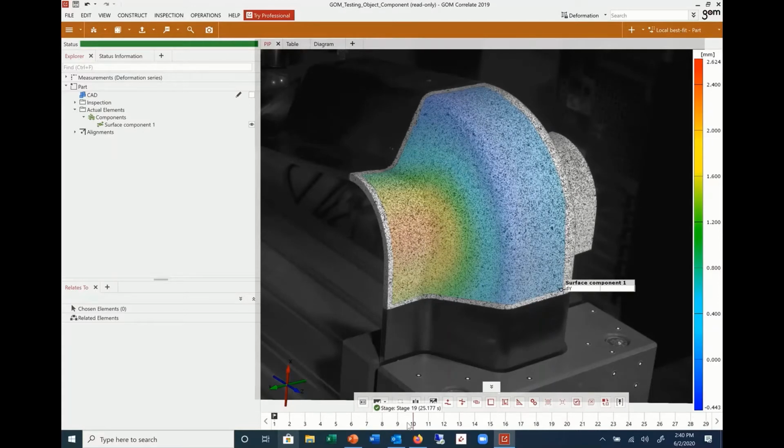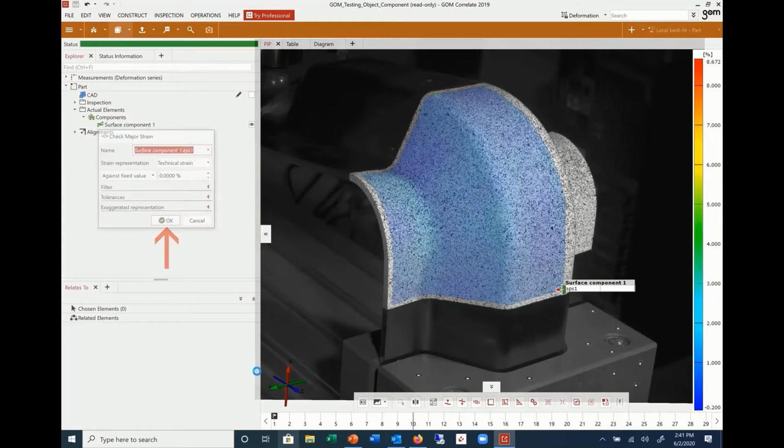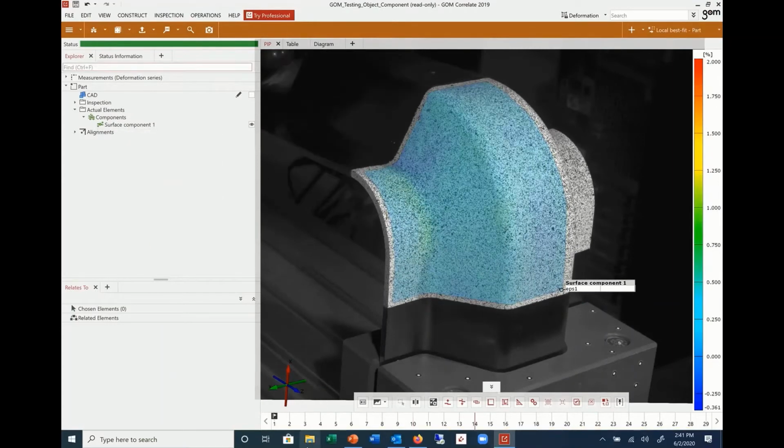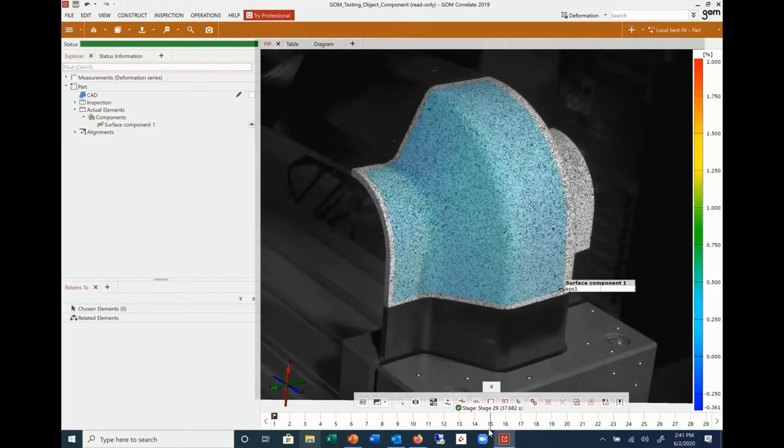The deformation of the component causes strains in this material. We can determine the positions at which these strains occur and their magnitude. We can now use the major strain function to analyze this. This inspection shows us the area where high strains are forming due to the deformation of the component.